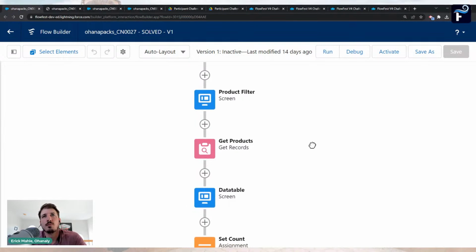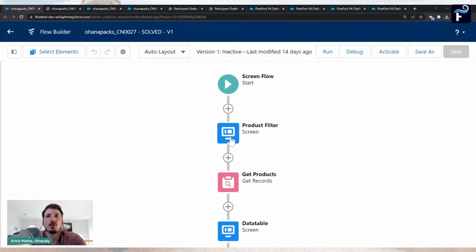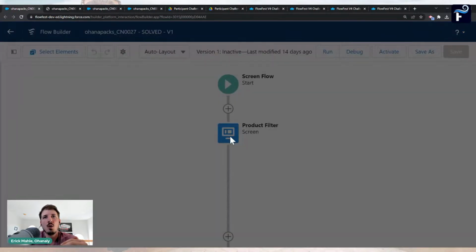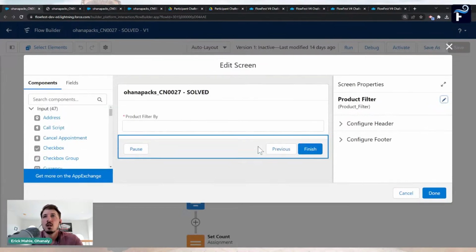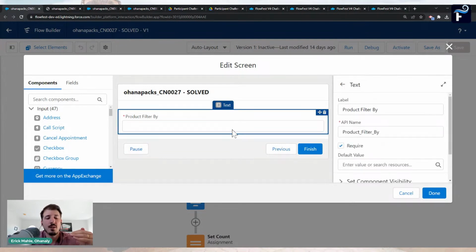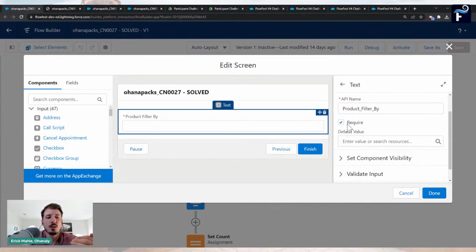All right, so we'll start here with a product filter. The first screen is that product filter, that requirement where we were basically stating, all right, we need to be able to have a regular text field that we want to filter by. So effectively, it's a simple text field that we need, and we want to make sure that it's required. Just in good practice, people can't skip by leaving this blank.